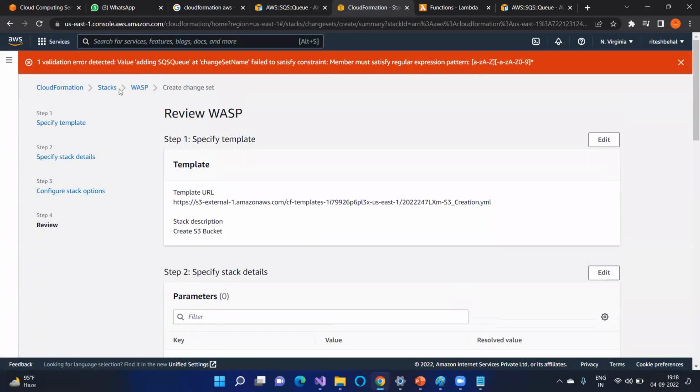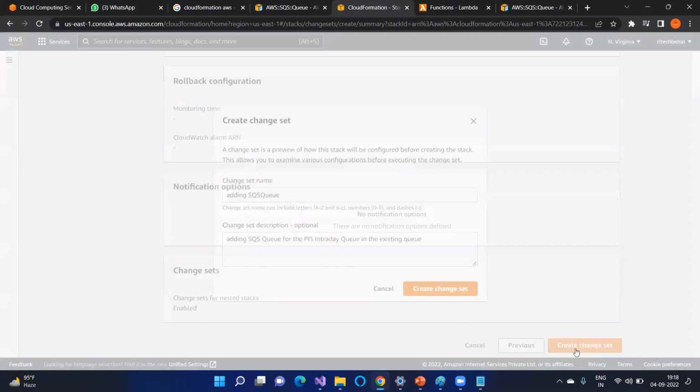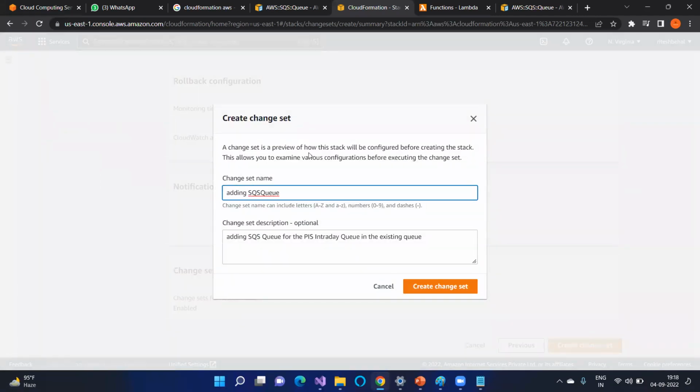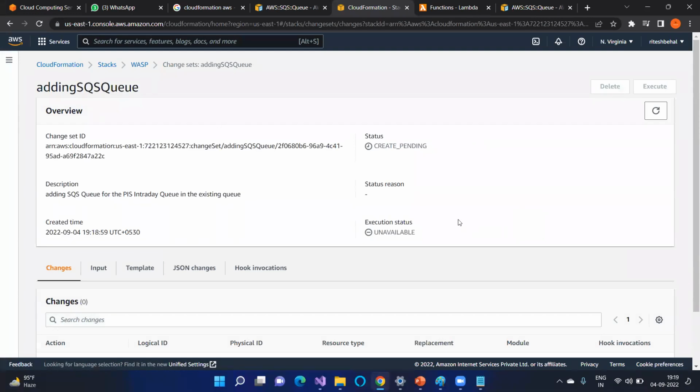Once you click on it, what is it just giving? Adding SQS queue, change set failed to satisfy constraint: member must satisfy regular expression this. Okay, let me try again. Create change set. Space, I think it is not taking. I'm removing the space. Yeah, this time it is taking.